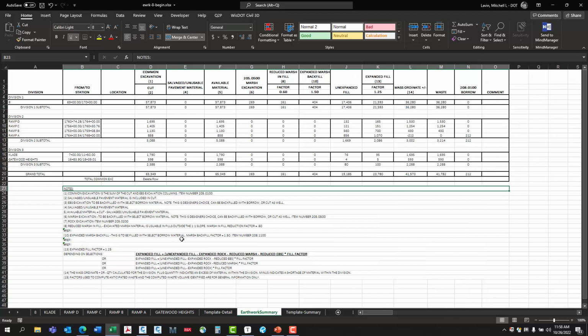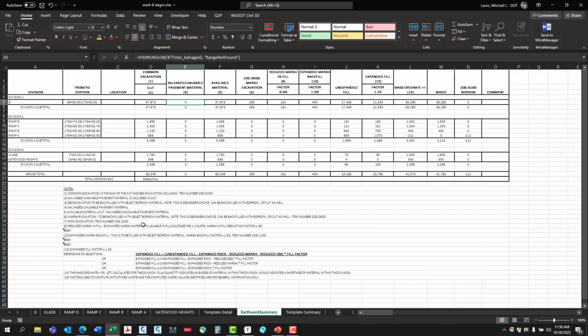And then if you see in cases where you see a range not found, the range isn't found because I deleted that data from the earthwork data details sheets, but I can change these to 0 because that's really what they are. This is the range not found, just there for the designer just to understand what's going on.